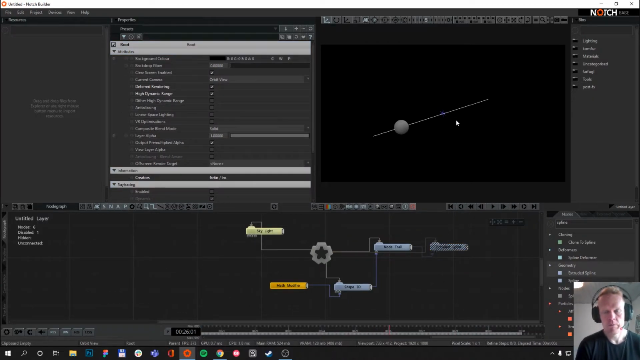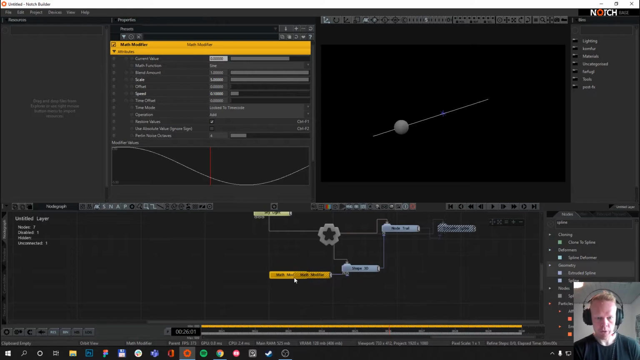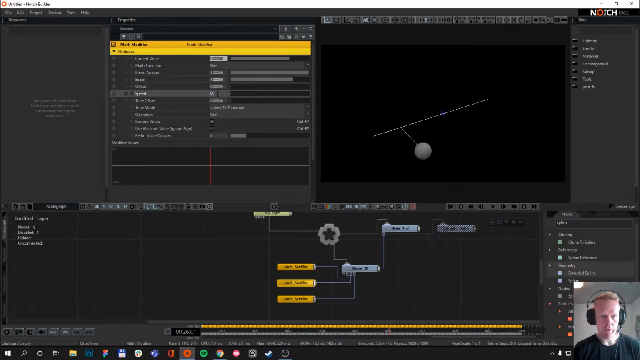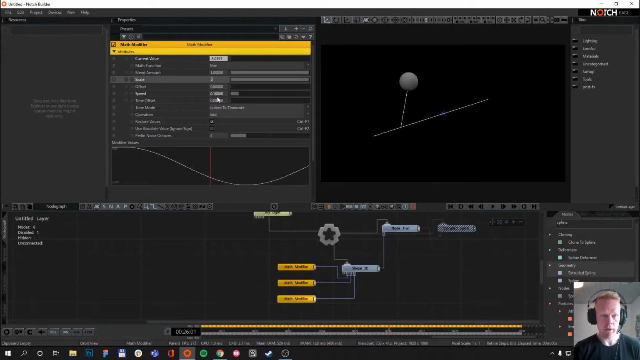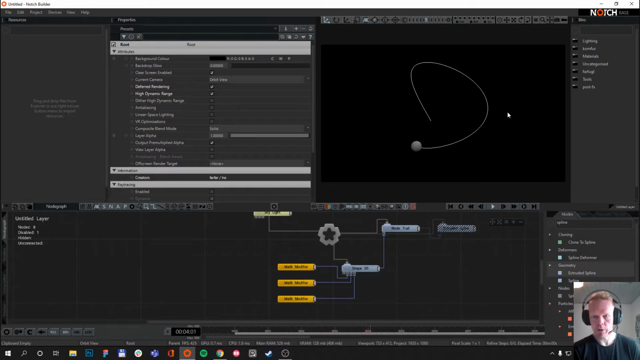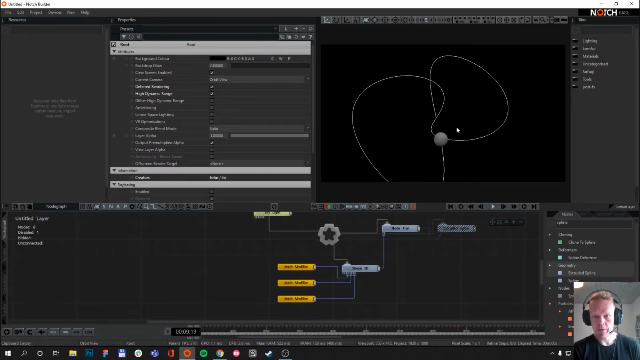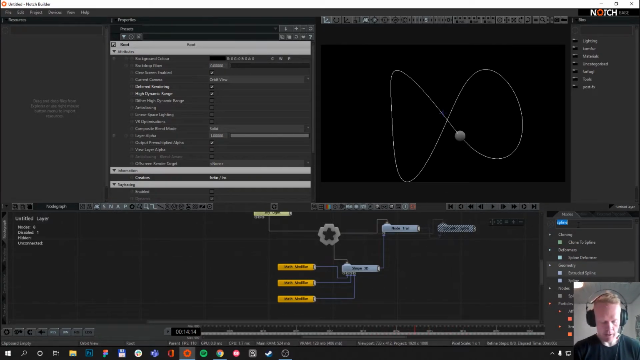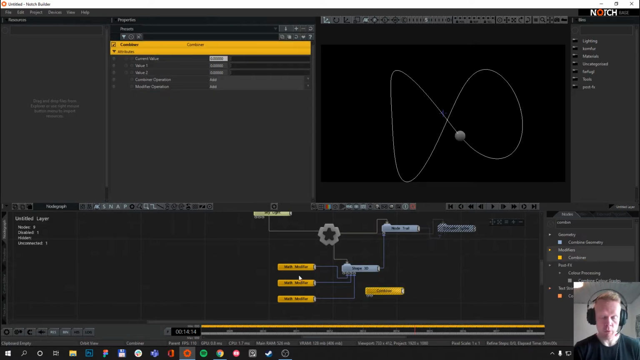Obviously this is quite boring, so I'll just create a couple of other math modifiers to animate in the Y and in the Z position also. Also change up these values a little bit, because otherwise it's going to be very boring. And now if I restart the playhead, this should give us a more interesting curve. This will eventually, though, end up being, like you see here, a repeating shape, and well, it might not be what you want.